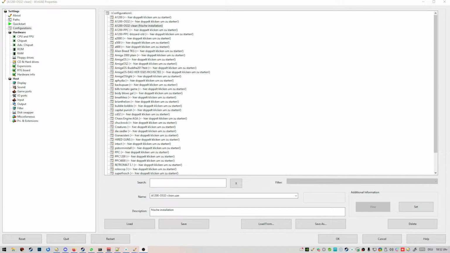Landis is sooner or later getting an Amiga 1200, and so the goal is to install the Amiga operating system here on WinUAE as an emulator, because it's way easier to do it on that rather than on an Amiga.